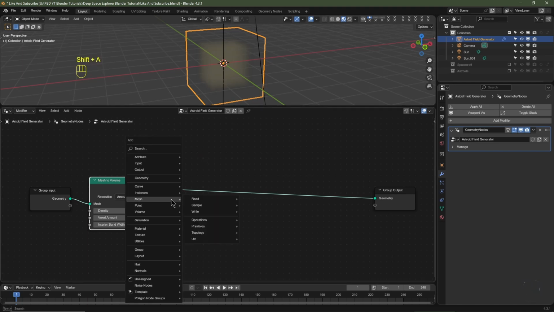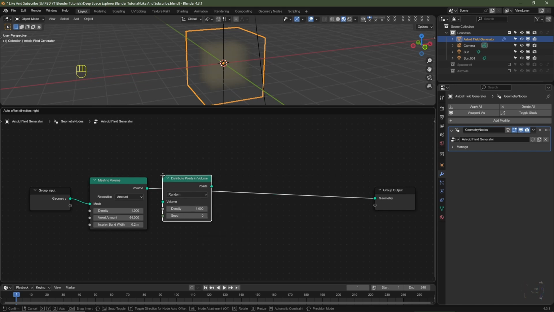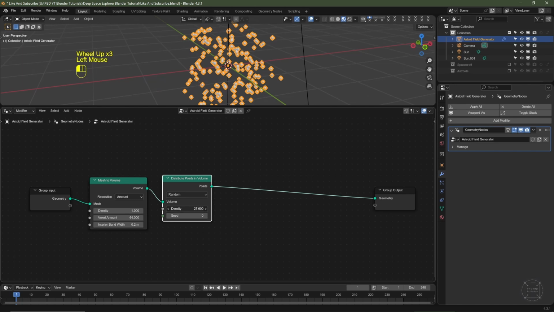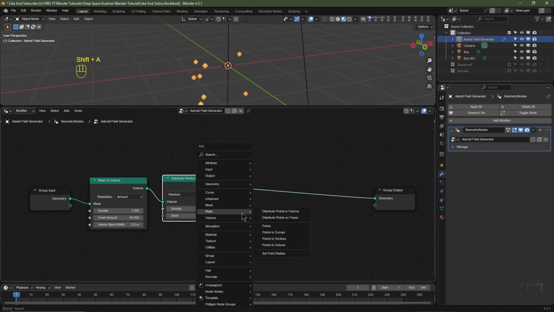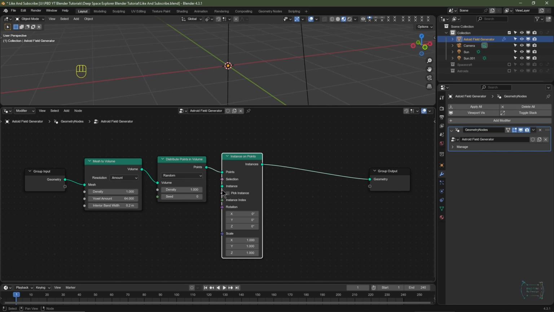Now I can hit Shift A, go to Point, and choose Distribute Points in Volume. I'll pop that in between the Mesh to Volume and the group output. As you can see, it's generated points in the volume. Excellent. Shift A, go to Instance, and choose Instance on Points. And the instance we want to place on the points would be our asteroid.